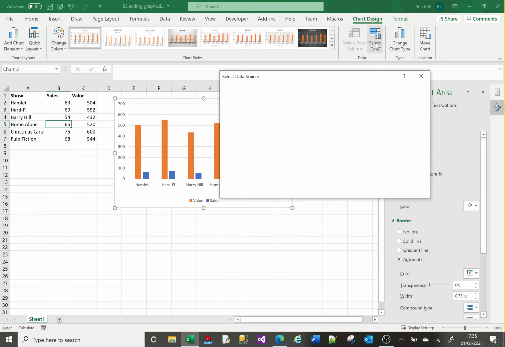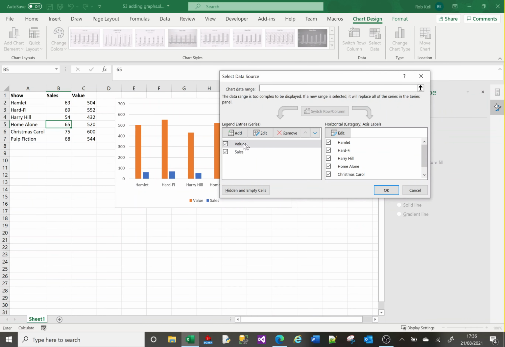If I click on select data, when I have value selected, it's got Hamlet, Hardfi, all of the entries in column A. But when I select sales, it's got 1, 2, 3, 4, 5, 6. So although it's putting the values in, and although it looks correct, it hasn't properly associated those values with the entries in column A.